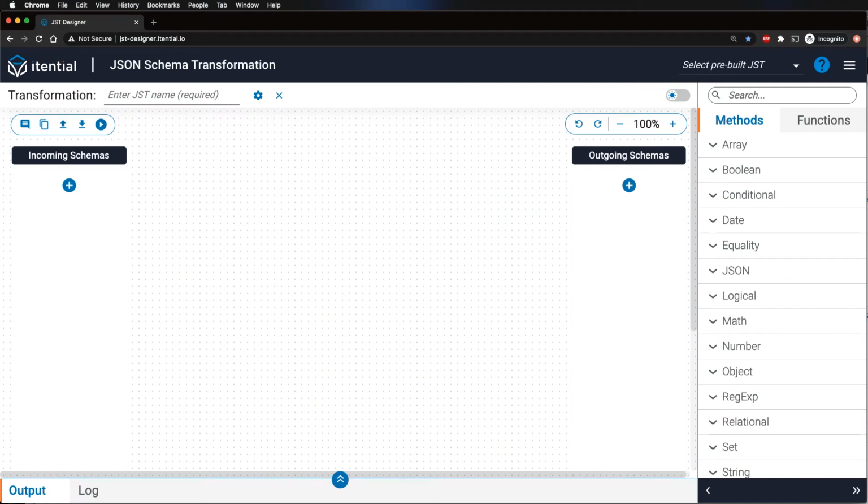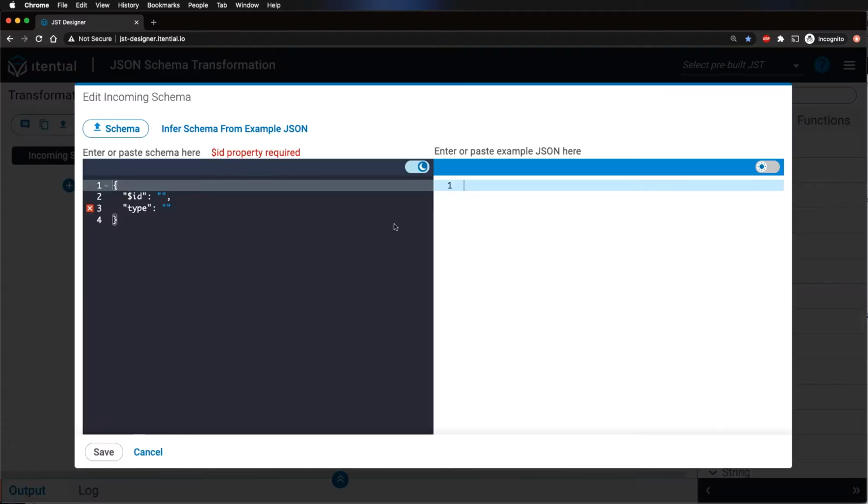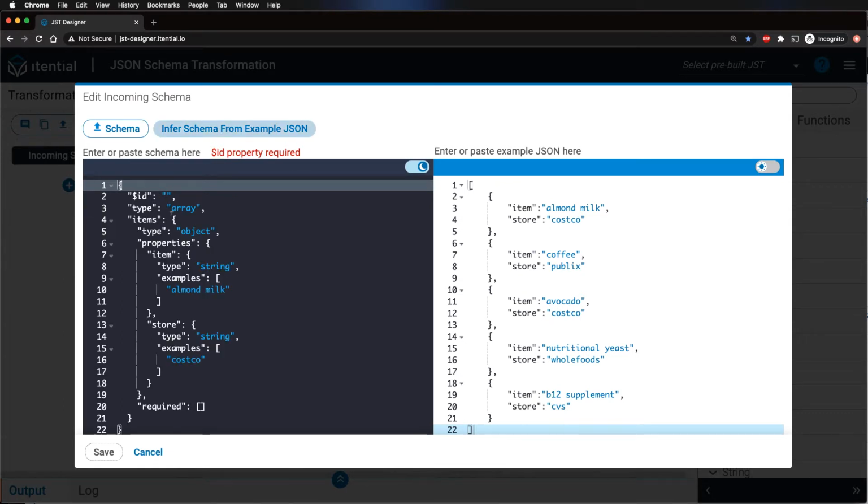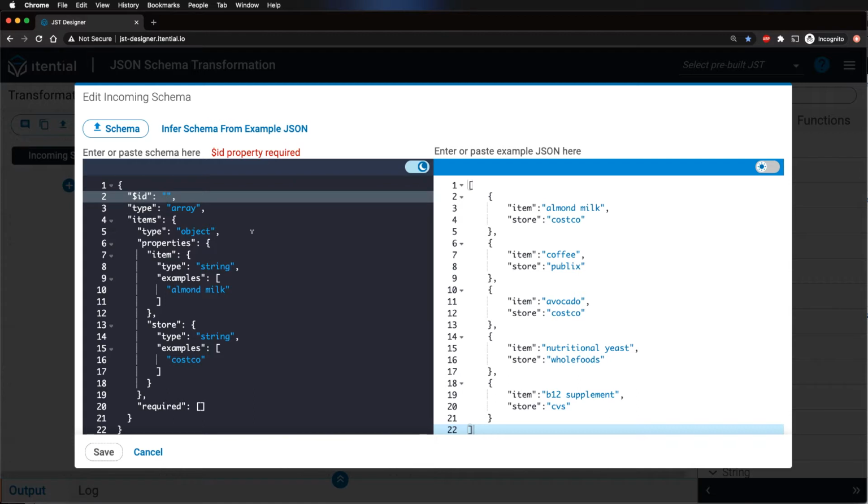Copy a sample of the array data onto your clipboard. On the JST Designer, click on the plus button under incoming schemas. Now, paste the data onto the right-hand side of the panel and click on the button infer schema from example JSON. Finally, put in a name for the incoming schema ID, click on save.